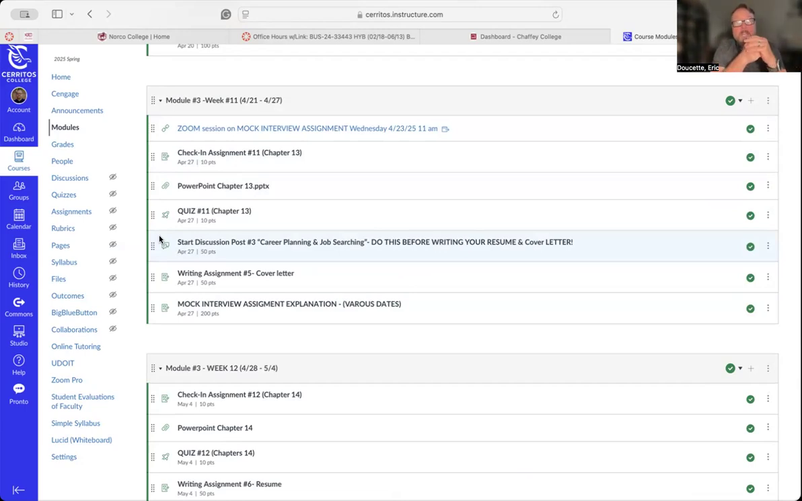And the discussion post assignment is searching for a job. So you're going to go onto 3 different websites, 3 different job sites. You're going to find a job on each of the 3 that you have qualified for, that you will qualify for. And then you're going to pick one of those 3 that you will write your resume and cover letter for. So very important that you do that assignment first and then get to work on your writing assignment. And then here's the mock interview assignment explanation.